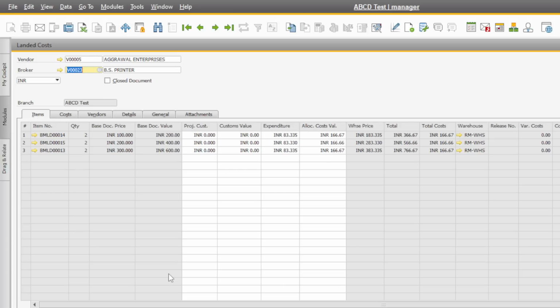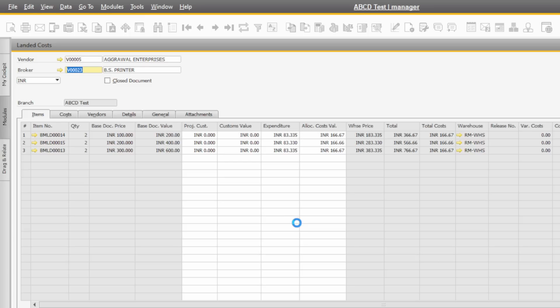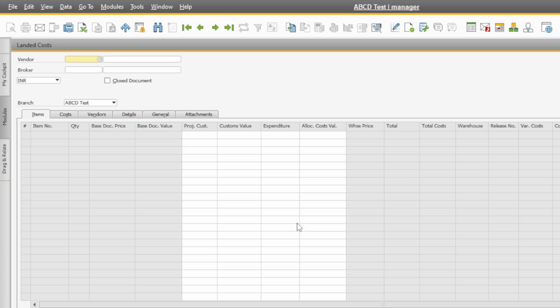Got it? Again the inventory value will increase accordingly, whatever the amount we put, and at the same time you will observe that the first broker value gets imposed on the warehouse stock value, and the second broker value will also get imposed on this. So this is the total process under which you can book multiple brokers on the landed cost in SAP Business One.